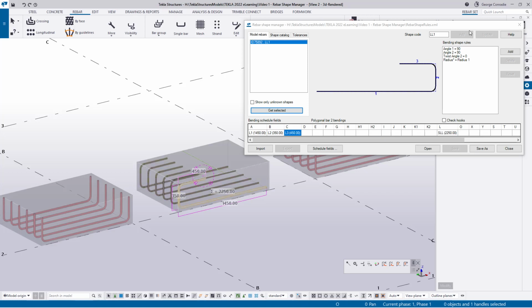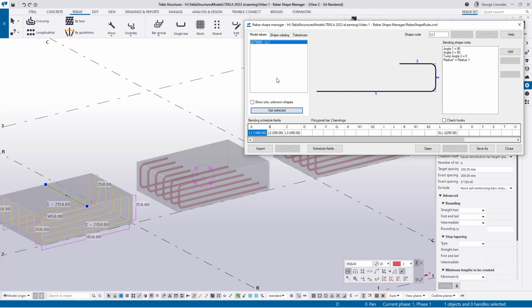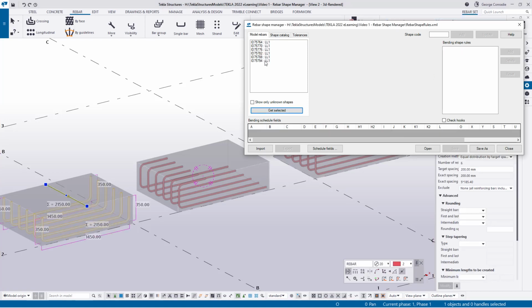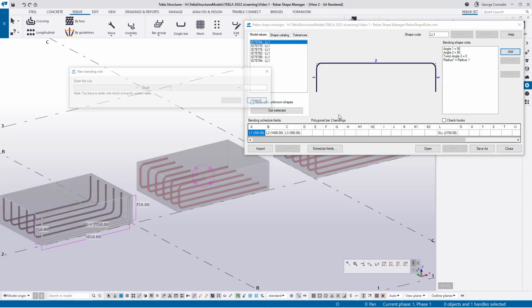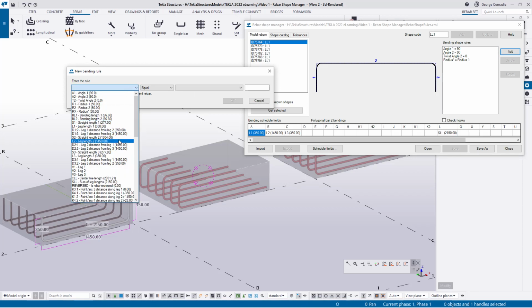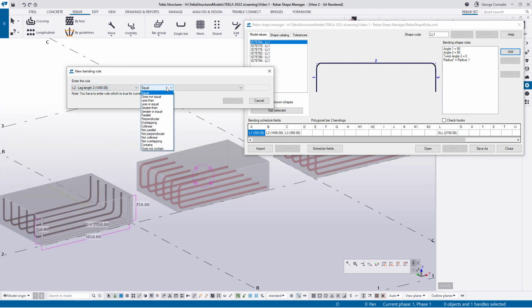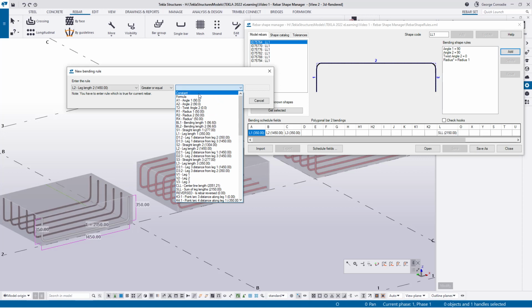So we need to add a rule for the first bar. What we can do here is just click on the first one and say get bar, get selected. So we've got all that bars. Click on the first one, and in here let's add a rule where we say that leg number 2 should be greater or equal to leg number 1.